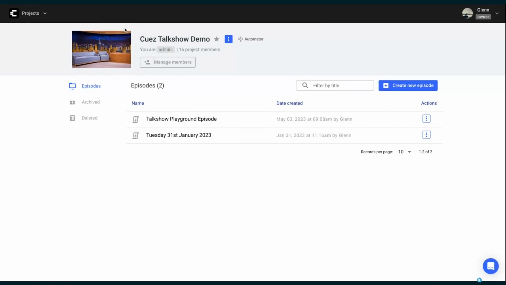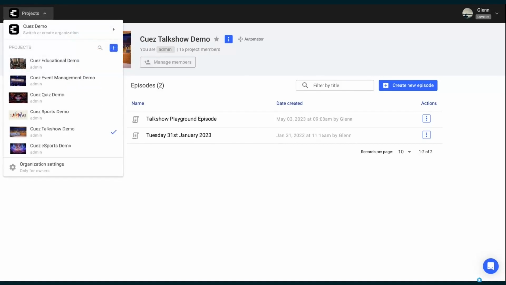At the very top, when you have given your project a name and an image and everything, you will see all of that here at the very top of your screen. And in the top left corner, we have what we call our project switcher. When you click here, you can switch between different projects and even between different organizations that you may be part of.